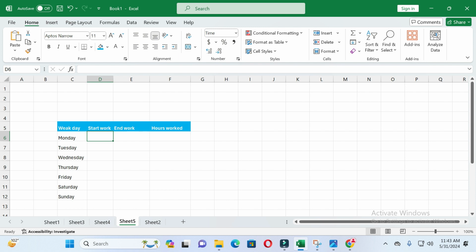For example, I am writing 7. Because it is below 12 hours, when I click the enter button, it will come as AM. For example, the end work time is 16. After that you can see it is above 12 hours, so when I press enter, it will change into PM. So you can see, guys, in this way you can insert and format time.